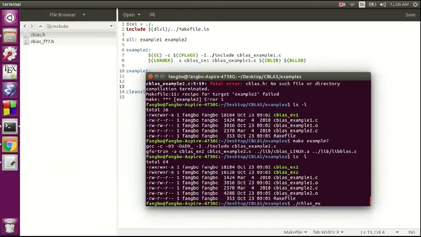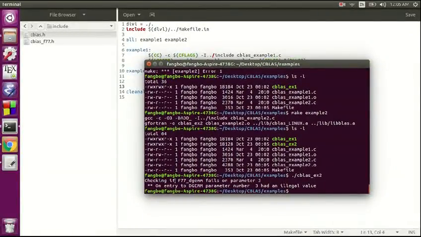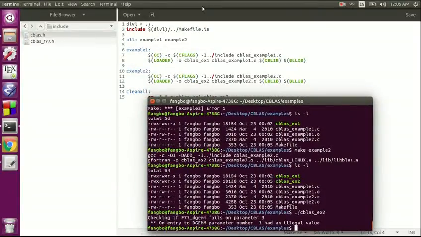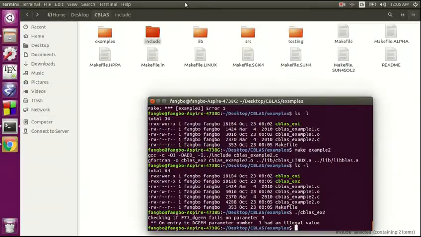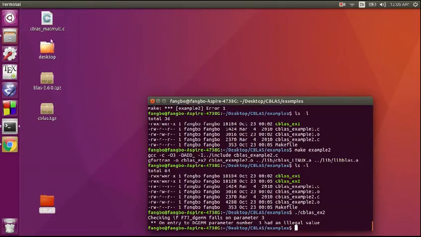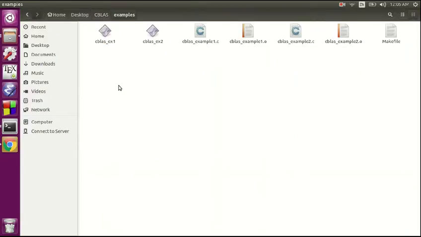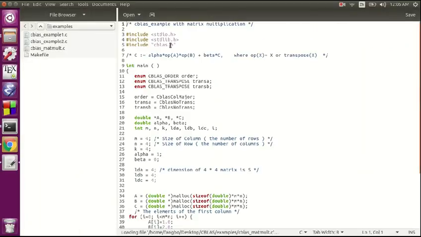Let's run this. Yeah. The code is running very well. So I also did another example to do matrix multiplication. The source code file is on the desktop. I will copy it to the example folder. I will briefly explain how this code works.